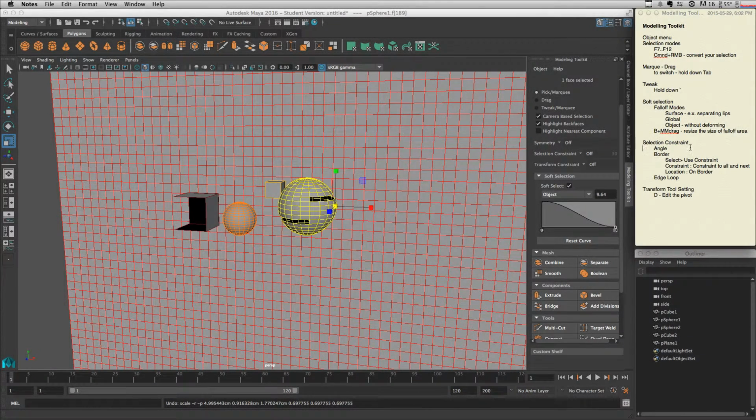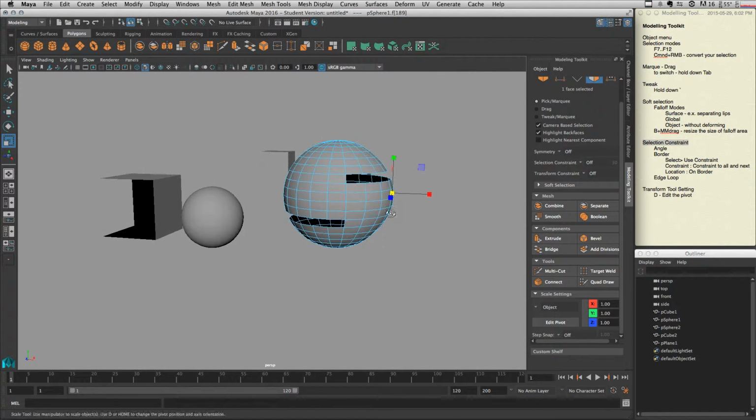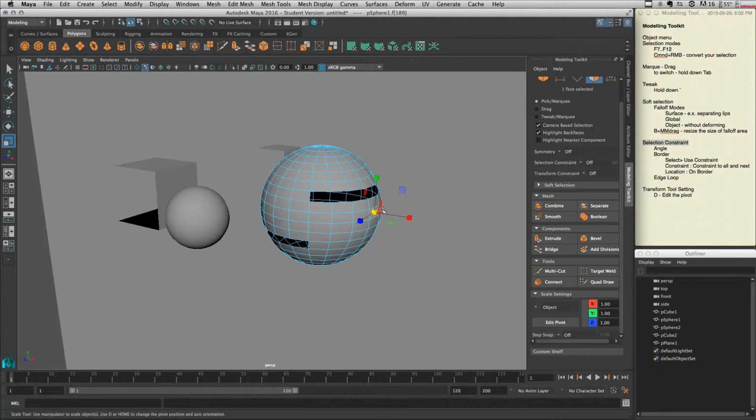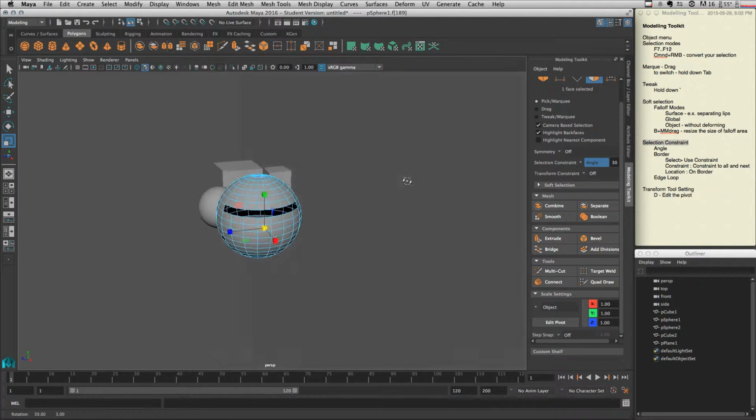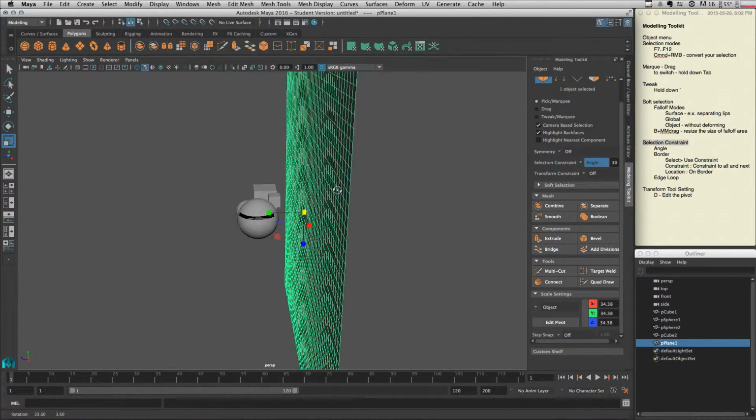Let's talk about the selection constraint. I'm going to again come here and show you an example. In selection constraint, first let's see what happens if you select the angle, what it does. Actually, we can see it better on our plane. All right, let me select our plane.